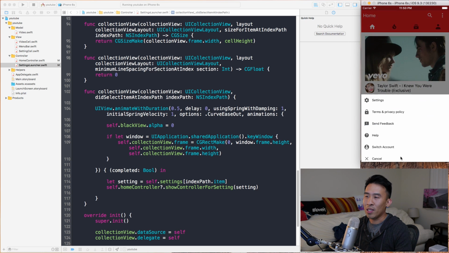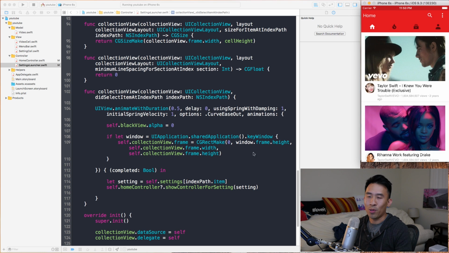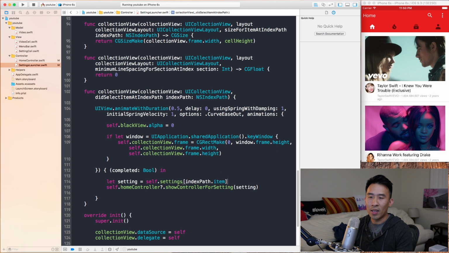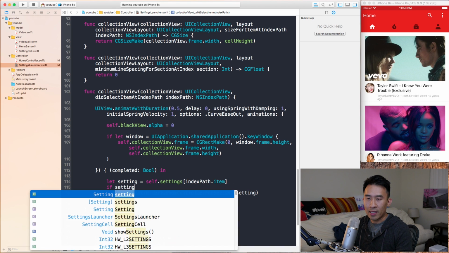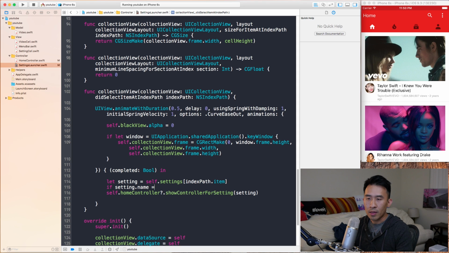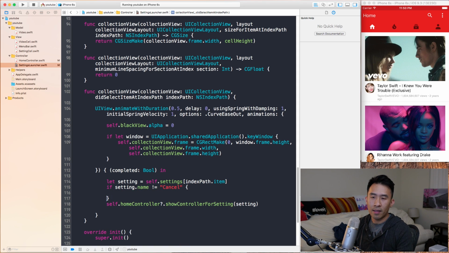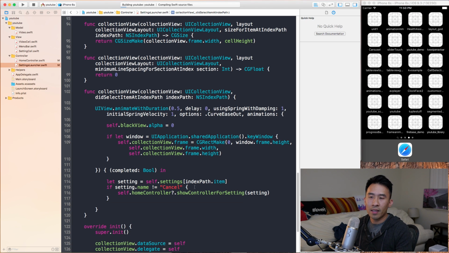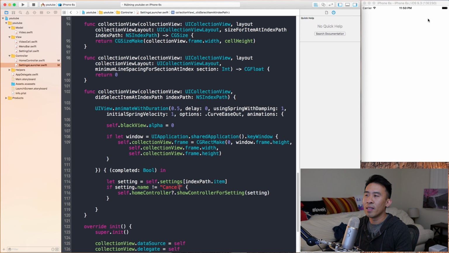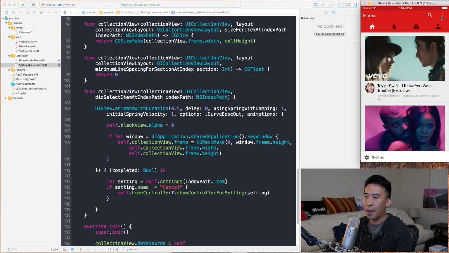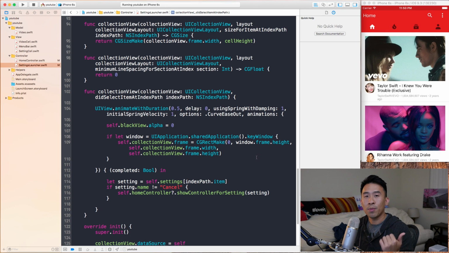So when we hit cancel, we actually want to just dismiss it without showing a view controller. So the way to do that is to say if setting.name is not equal to cancel, like that, then we'll actually show a controller setting, right? It only makes sense to only dismiss upon cancel. So let's hit that and cancel, and it doesn't show us a new view controller. So that's pretty good.